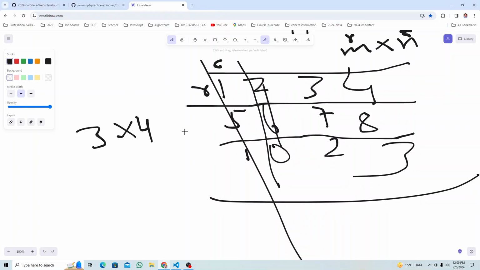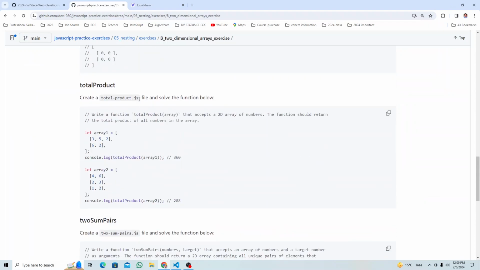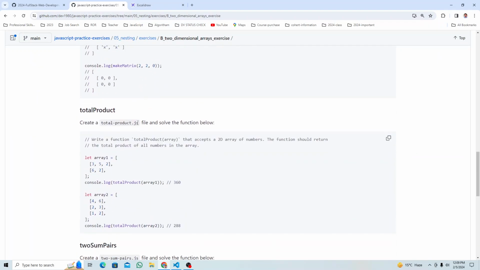So let's go to the next one. Total product, right? Yeah, so this will be almost the same now, just going to read through each element and then multiply.